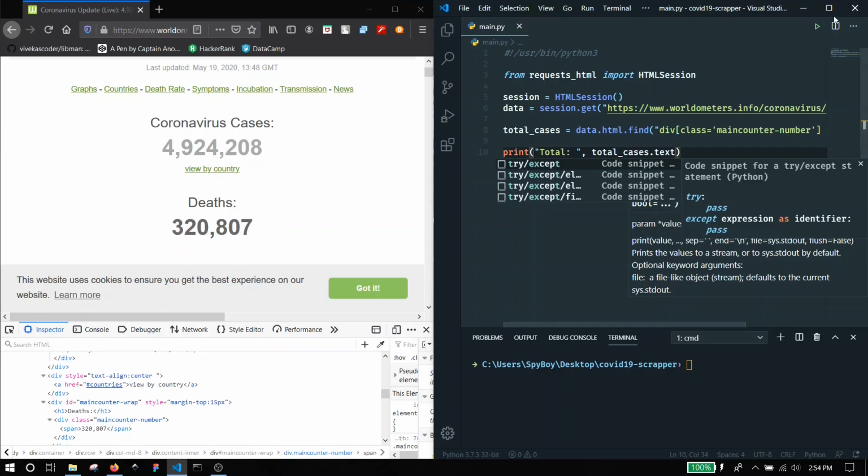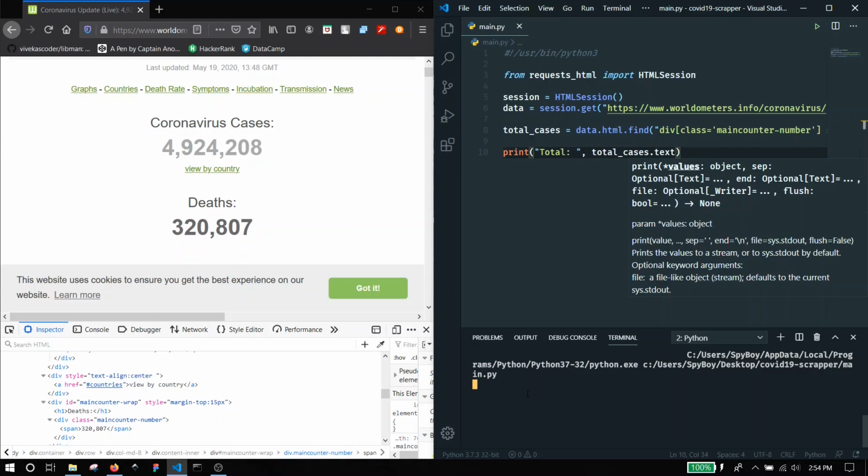Once you write it, let's try to run it. As you can see, it starts running. It can take a while depending upon your internet speed and other criteria.